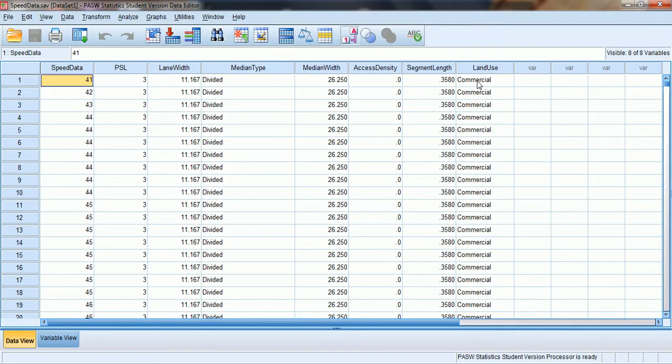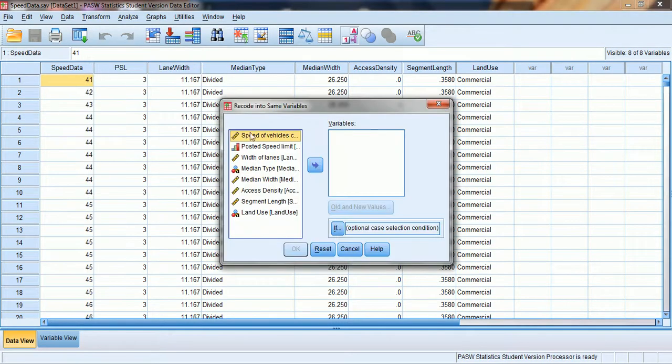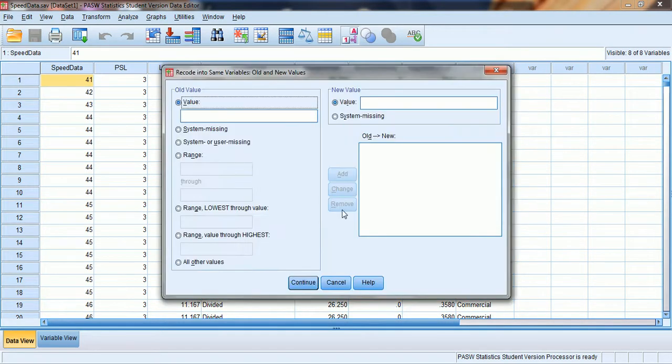Now, the other basic function which is available in SPSS is to transform a variable. Sometimes we want to recode a variable. For that, there are two options available under the transform tab: one is to recode into same variable, or recode into different variable. Let's first try recode into same variable. For example, we want to recode the posted speed limit. So we select posted speed limit as the variable, and we click on old and new values.